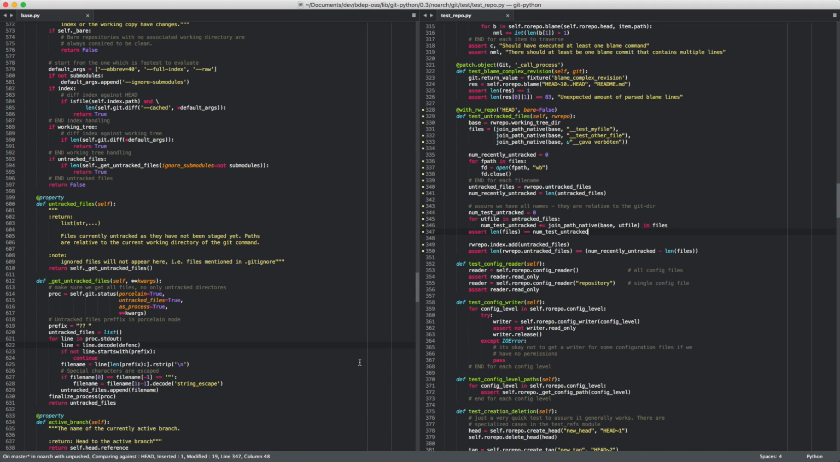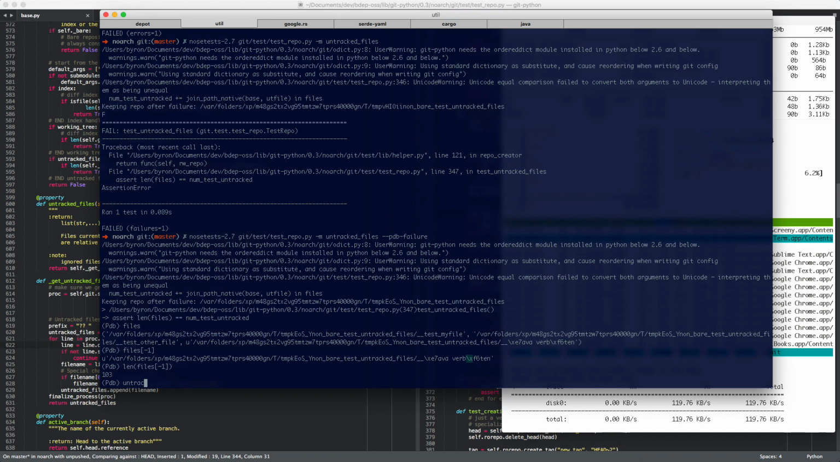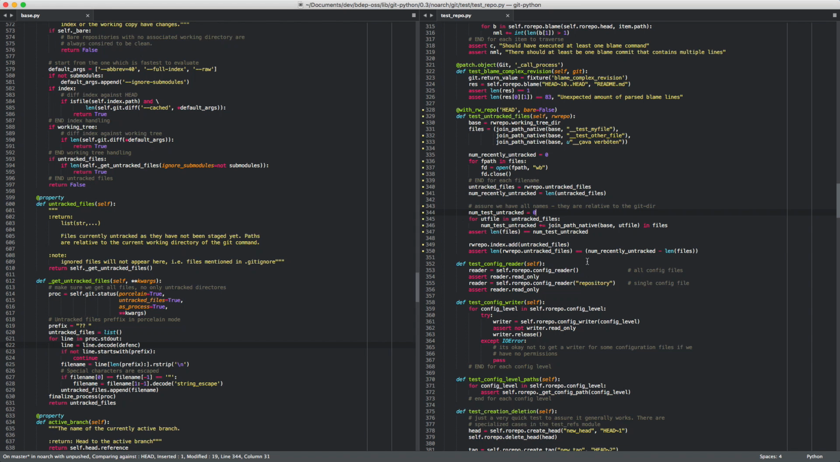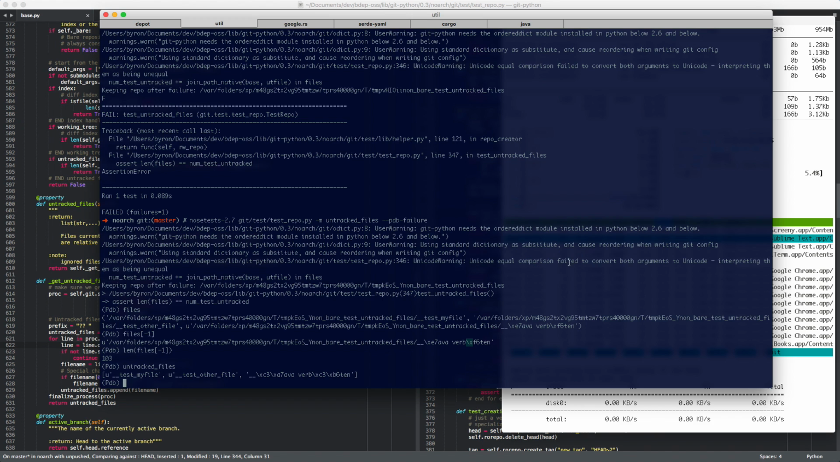Anyway, so what else? Let's see what there is in untracked files. Okay, so what do we do here? We join the path and see if it's there. So in untracked files, we get this. Look, why is that, of all the ones, not a Unicode? So this seems to be Unicode and this isn't. So let's see if we can decode UTF-8 here.